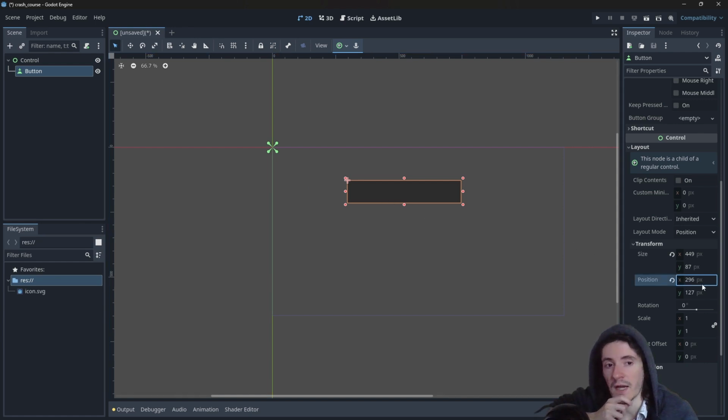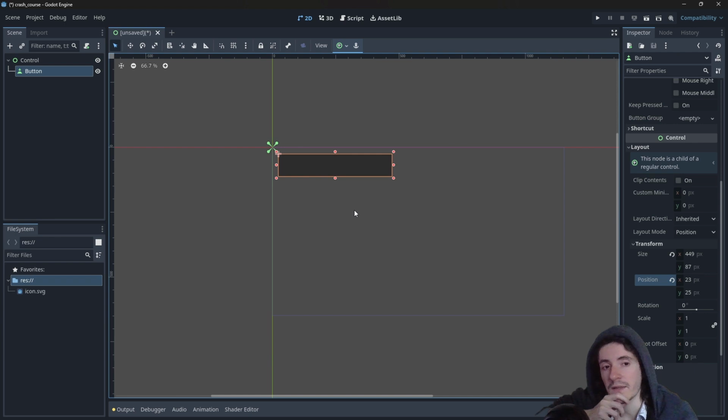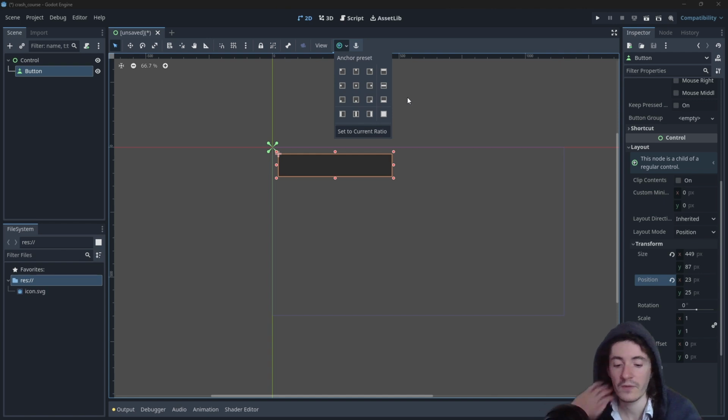So you could manually say, I want my button to be 23 pixels on the right and 25 pixels on the bottom. But again, it's not so easy to actually position an object like this. So Godot comes in with a system of anchors. Anchors you can change by selecting the right node and clicking this little button here. You will have a lot of anchor presets.